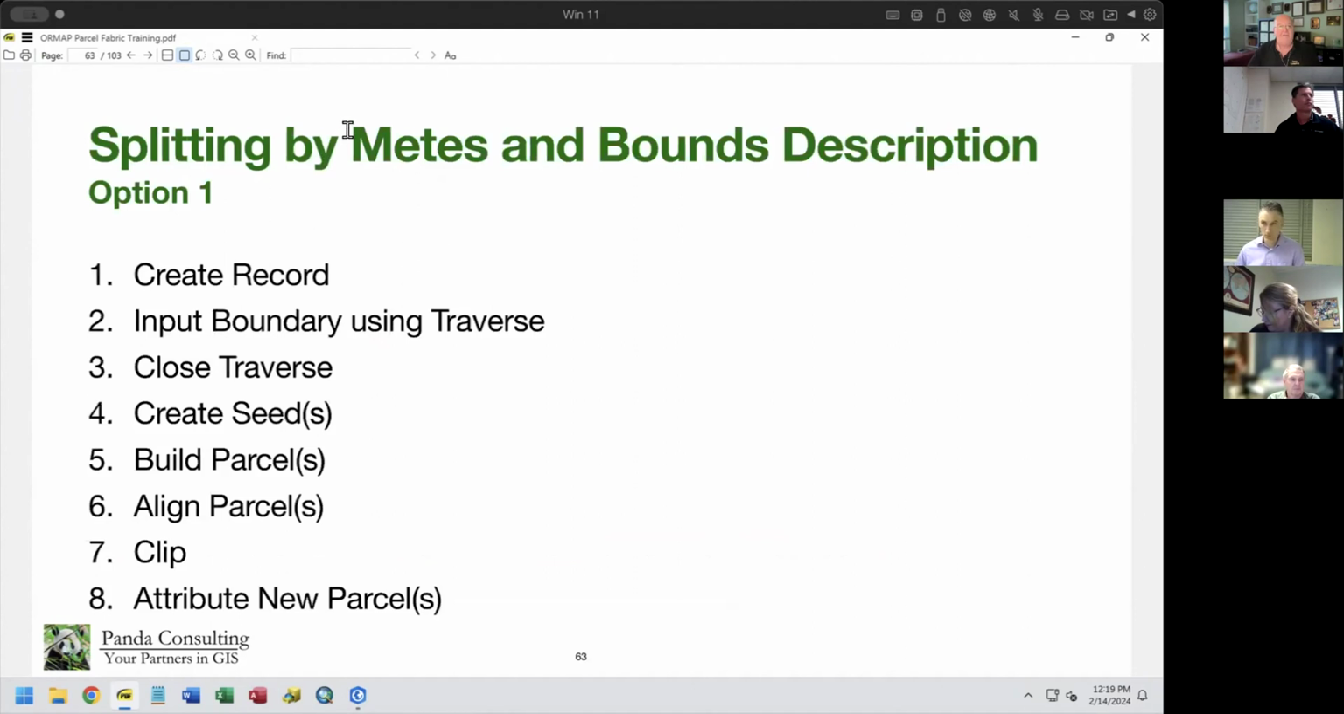What about if you have a metes and bounds description? Okay, well, if you don't know where it is, create the record, use the traverse tool, close it, create the seeds, build the parcels, align them, clip them, and go and do that. Again, ultra high level, but it will help you through thinking on a macro level.